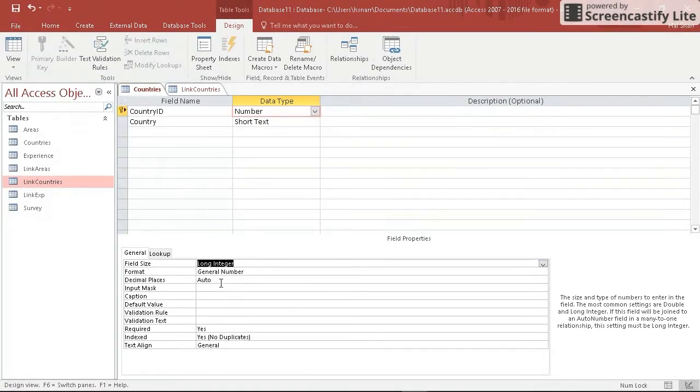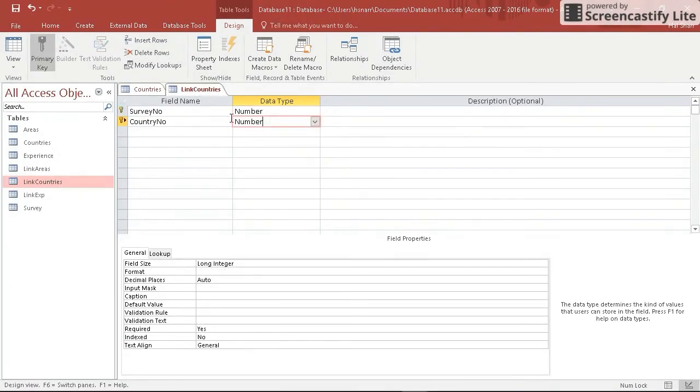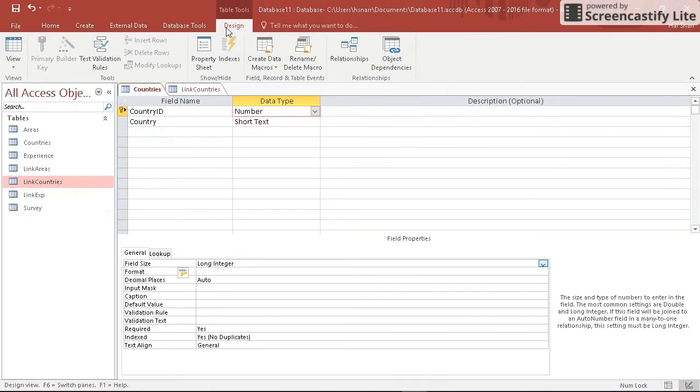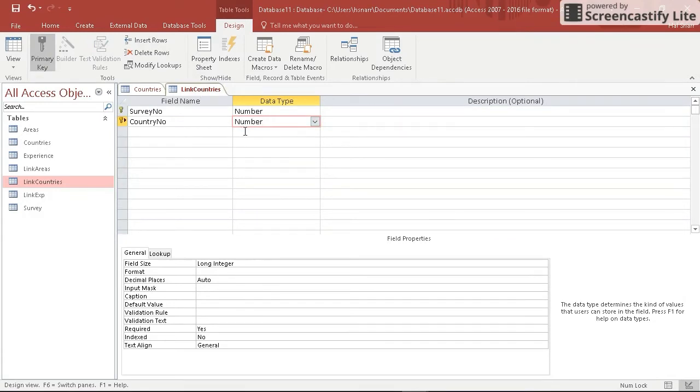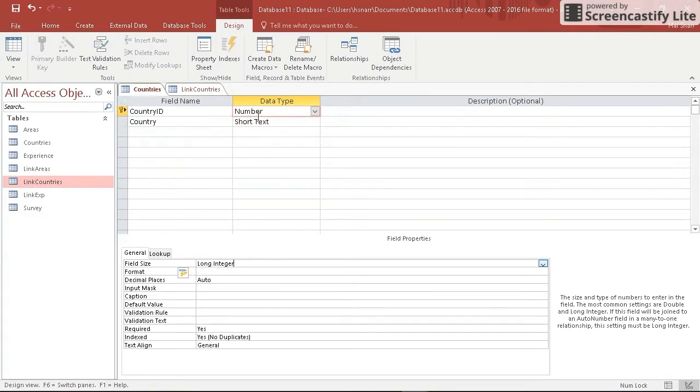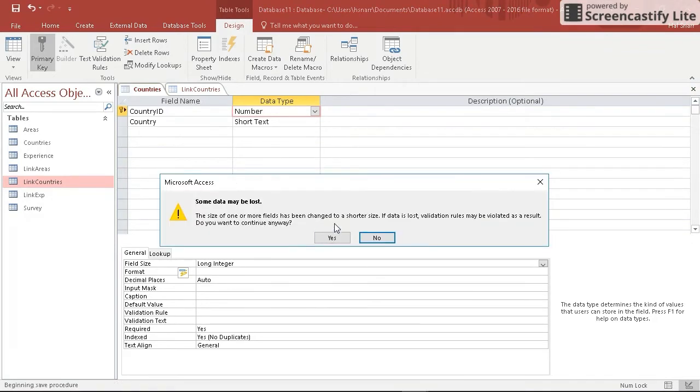Long integer. So now we've got long integer for country ID, and we've got long integer for country number in link countries. I'm going to go ahead and delete this too, just to make sure they match. So link countries, long integer, auto for country number. In countries, long integer and auto for country ID. So we can close those out. Maybe I didn't save it last time.